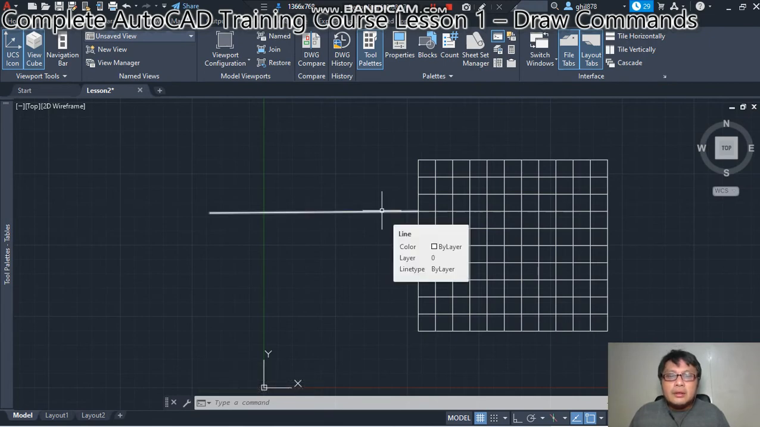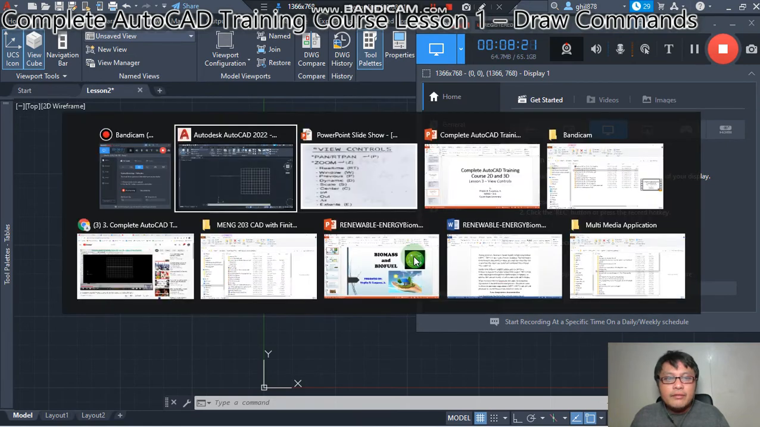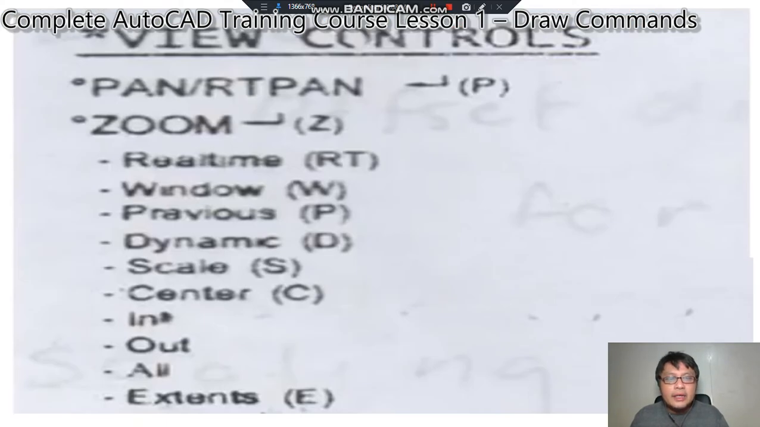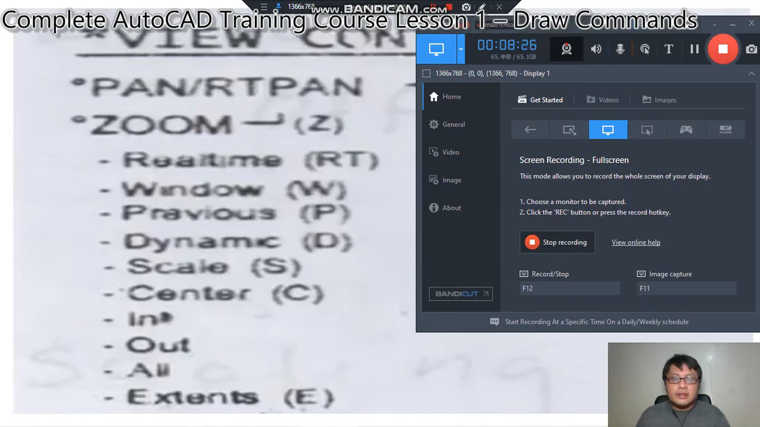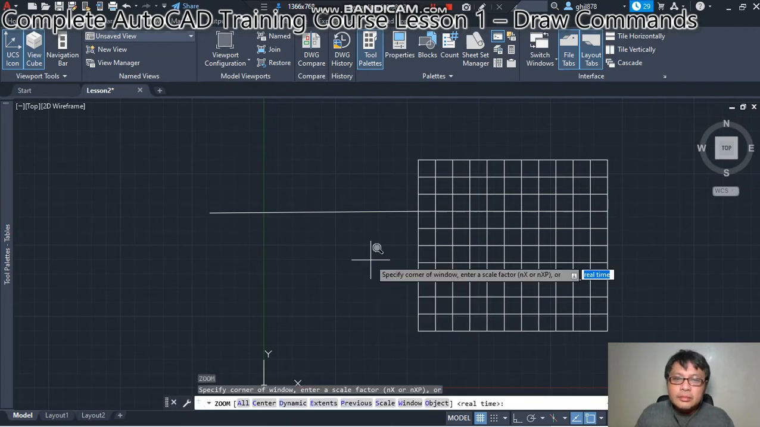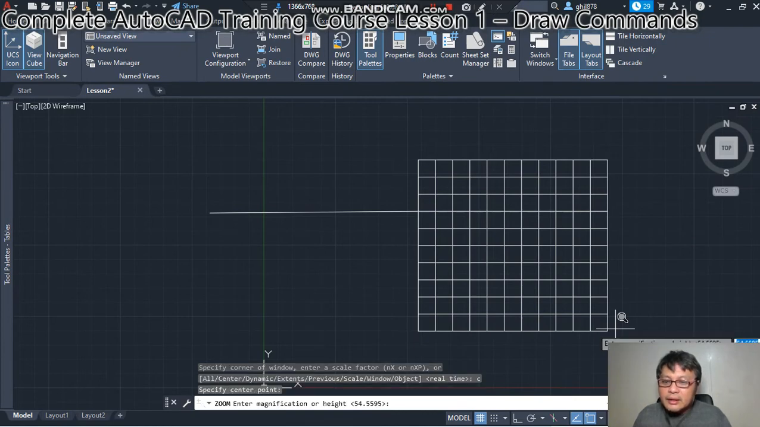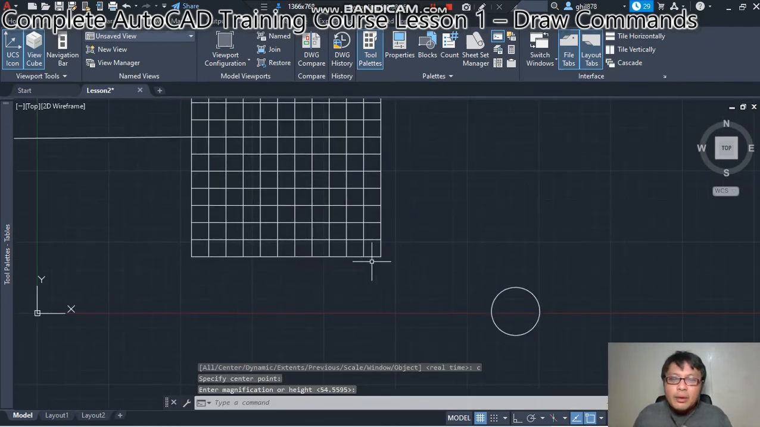So I have drawn a line in this area. We have finished the scale. So we are now in the center. So let's try zoom center. Zoom, C. I want to center my work in this area. And let's say in this area. Enter. So that will be the center of my work area now.